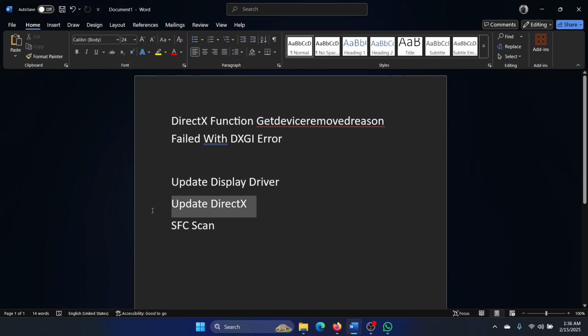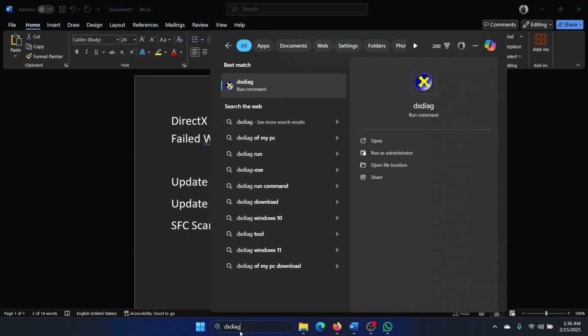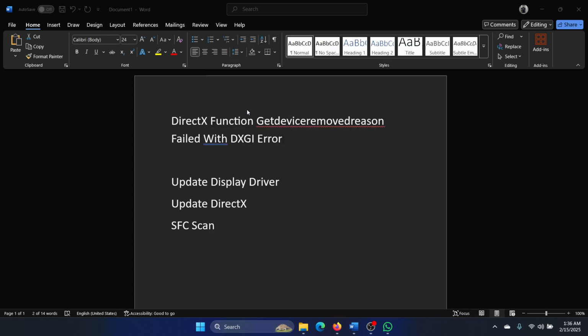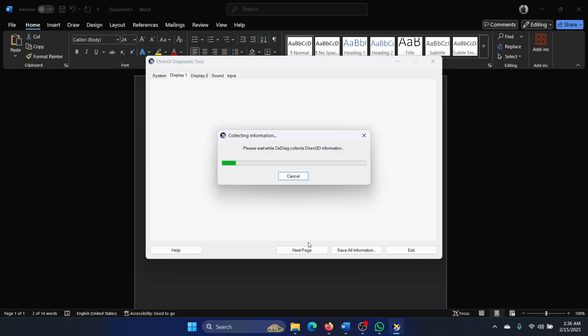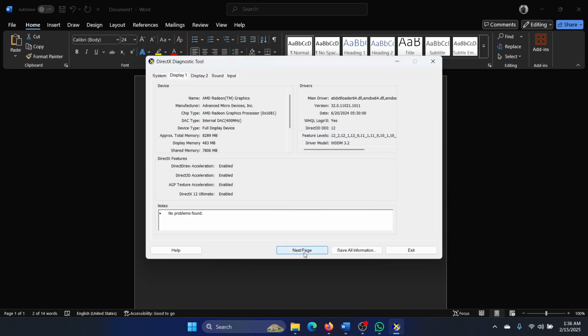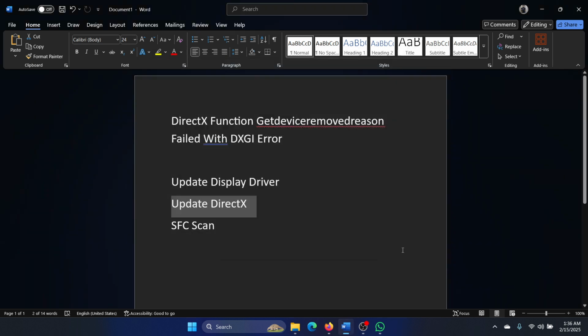The next one is to update DirectX. Type dxdiag and then go to DirectX. Now click on next page and let it collect the information and automatically update it. Next, and it will update it. It will also mention no problems found.